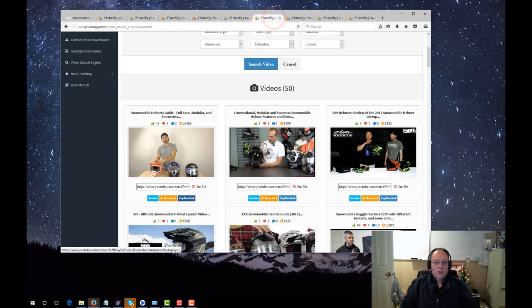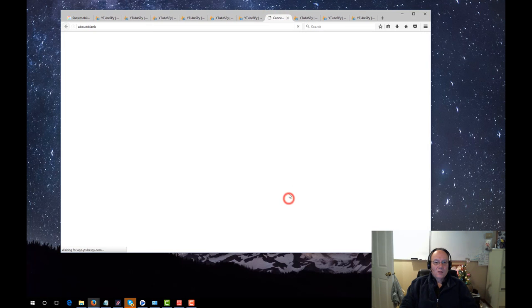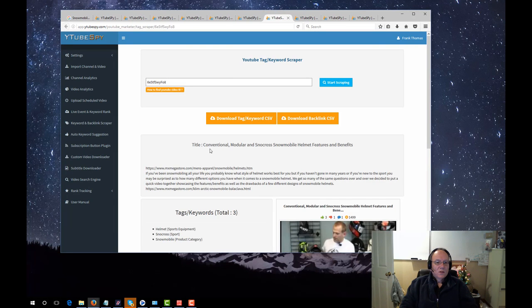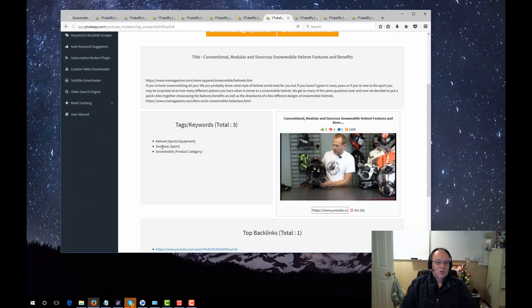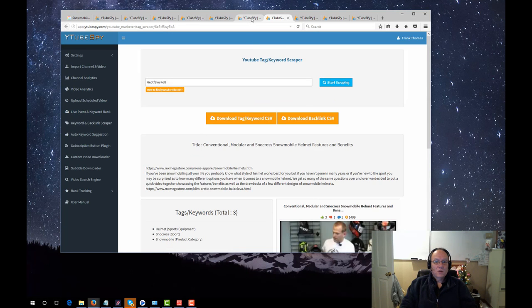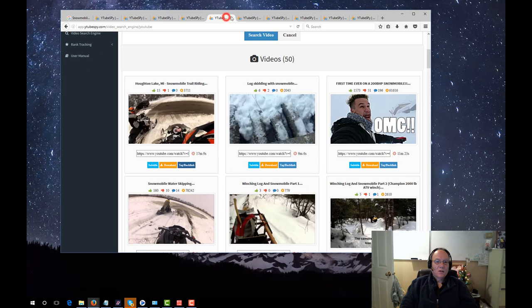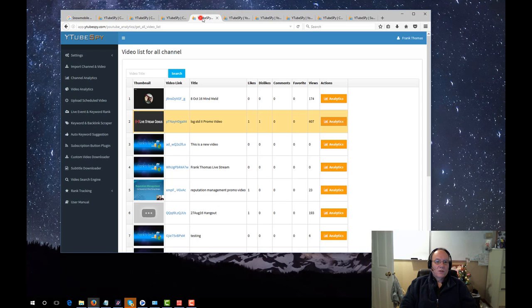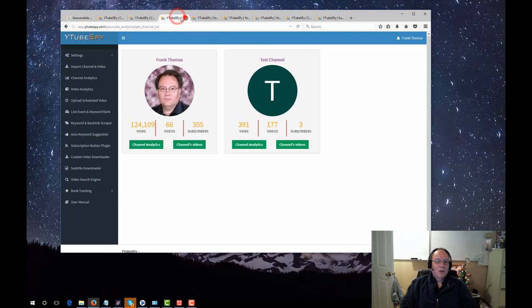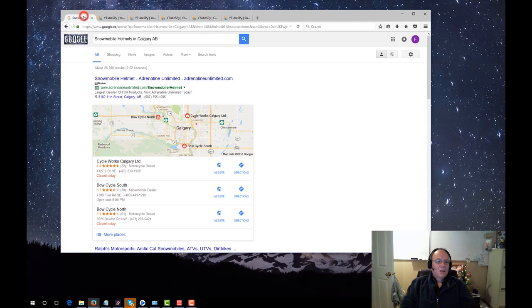I can go back one page here. I can look at this tag here. And again, I can take a look. Helmet, snowcross. So it looks like snowcross is something that's pretty important in the helmet industry. Okay. And a nice thing is YTubeSpy does keep the window open previously here. I'll close a bunch of these other windows because we don't need them anymore. Let's just check on our keyword. I'm going to just refresh here.